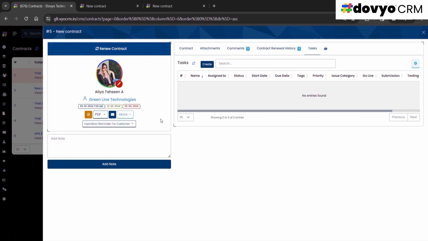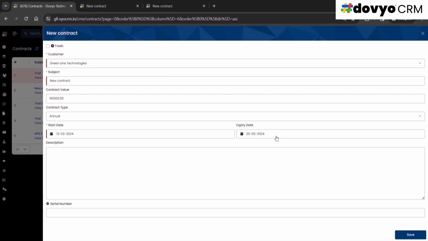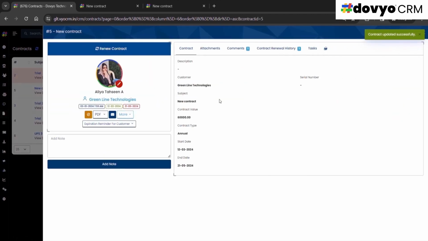So as a user, if you feel to make some corrections on this contract, hit on this edit option so that you can make some changes over here. Click on save so that your corrections will be added or corrected here.